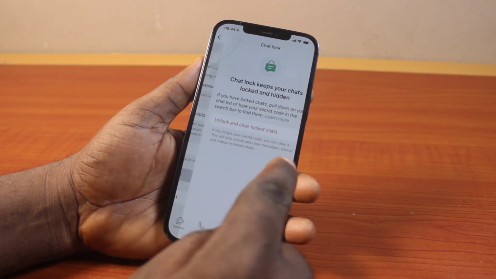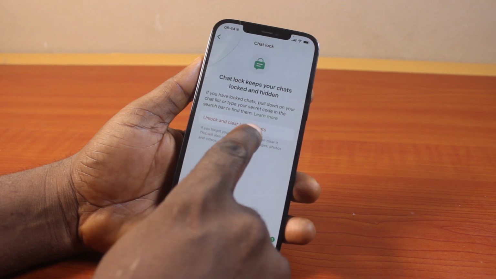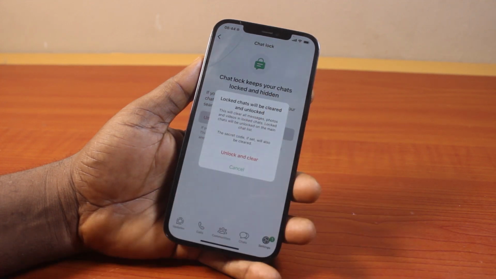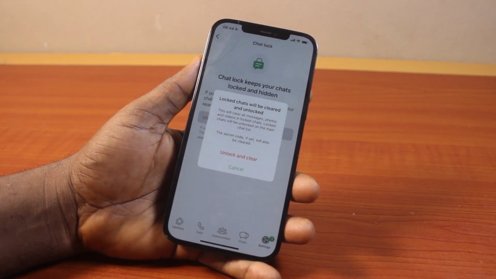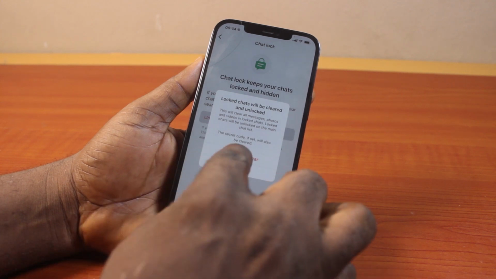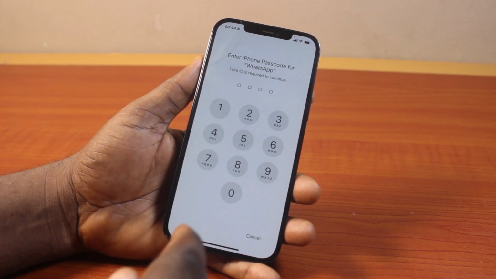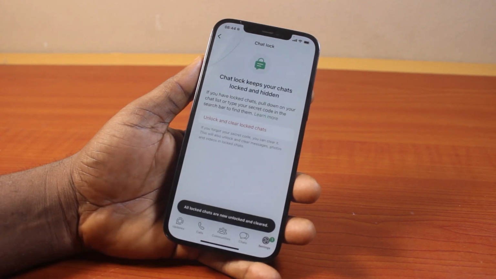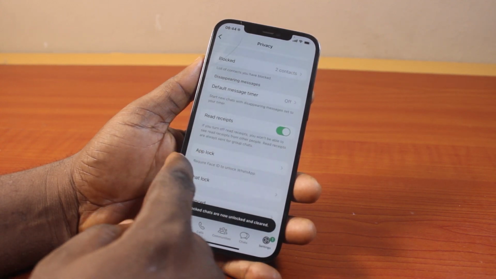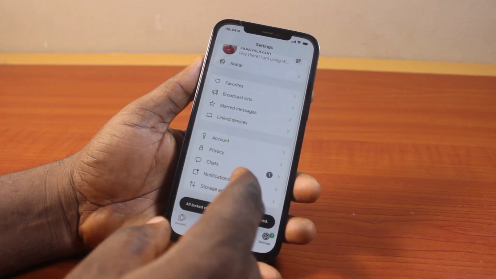And you want to disable chat lock on WhatsApp. Locate chat lock and then unlock and clear locked chat. So just tap this, and this is going to unlock all the chats you locked on your iPhone and as well clear all the chat. Then go ahead and type in your WhatsApp passcode. Then once you type it, you see all chats are now unlocked and clear. So that is how to remove lock on WhatsApp chat and WhatsApp apps on iPhone.